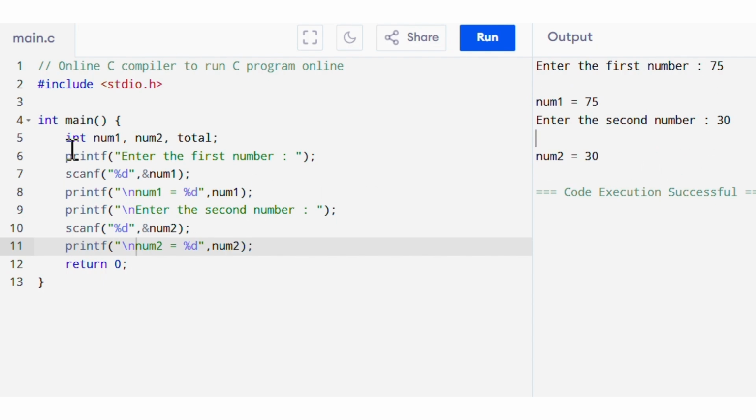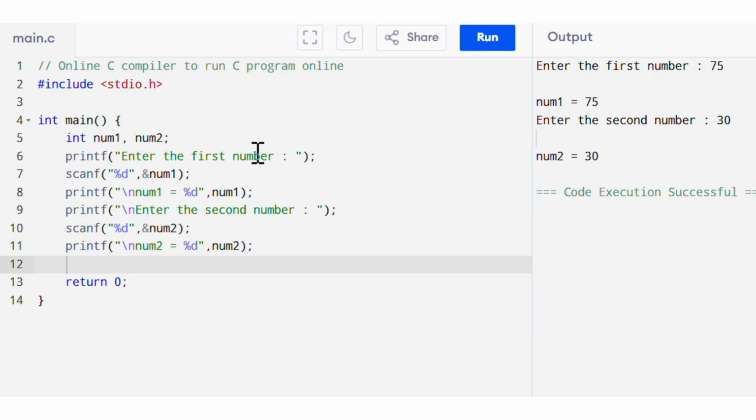What I have to use is, after the printf, I have to use scanf. Inside that I have to specify that the user should enter an integer, and it should store in this num1, and that's why I'm writing ampersand num1. Whenever I'm using scanf, I should use ampersand num2. In printf, while I'm printing, I can write only num2. So now I have two numbers, num1 and num2.